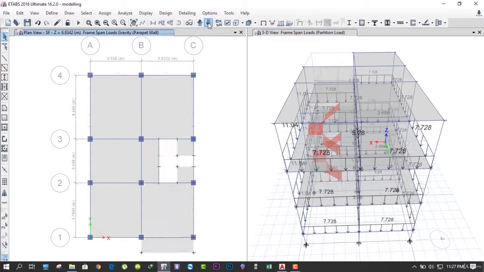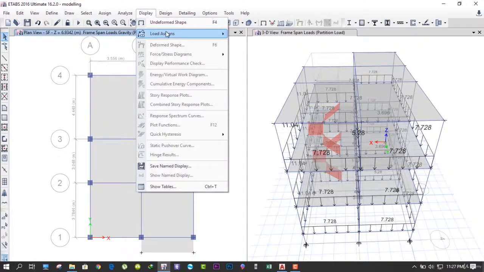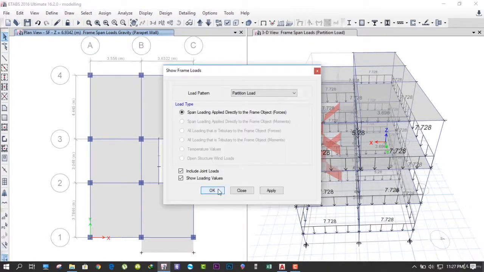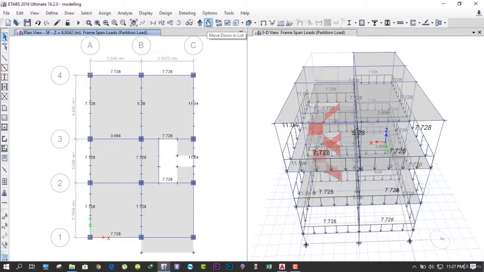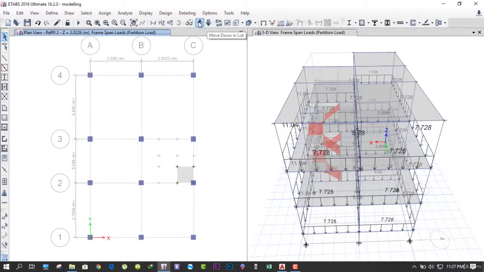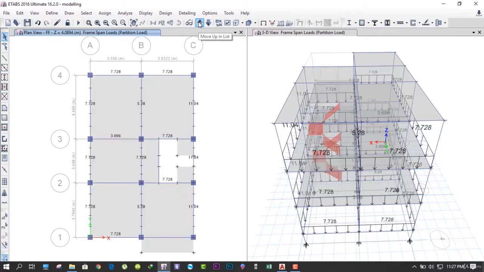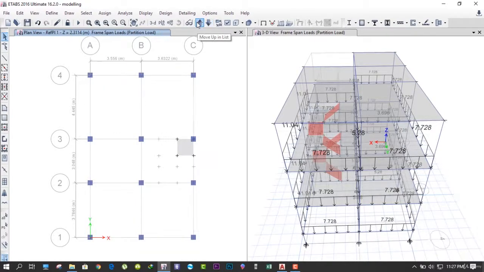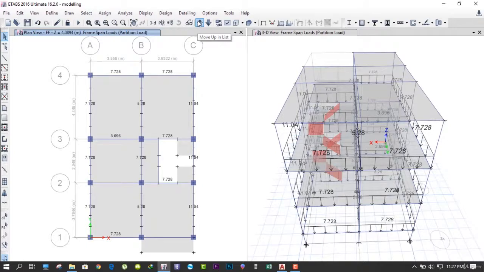So if you go down, let's display it on this window as well. Click on frame and click on OK, and let's check. All right, okay, so we are okay over here, right? So go to the ground floor and this is just fine, right? Okay, so this is how you apply the partition loads on the beams.